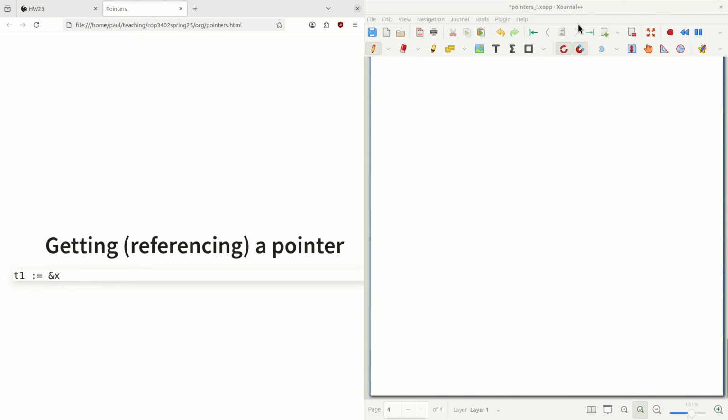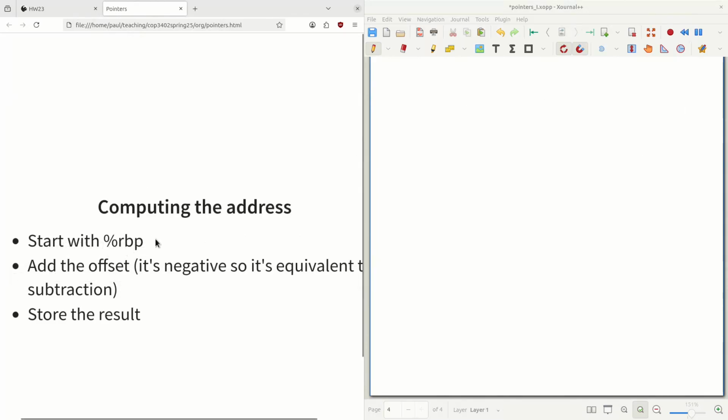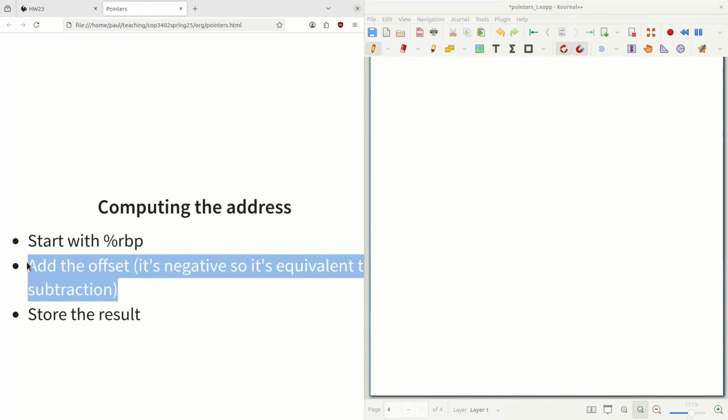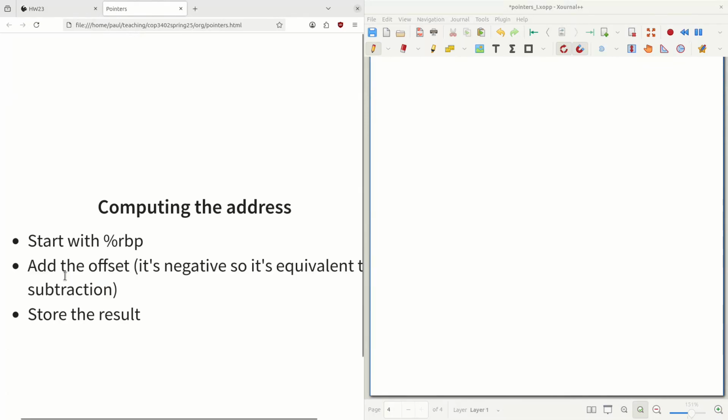Here's what this looks like. We're going to start with the value of RBP. We're going to copy it, and add the offset. The offset is negative, so if we add a negative, it's subtraction. We subtract the offset and then store that result. So we first generate code that will compute the address. This is where you have to wrap your mind around runtime versus compile time. At compile time, we don't know this information, so we generate code that will have the information at runtime. This is the essence of compilation.